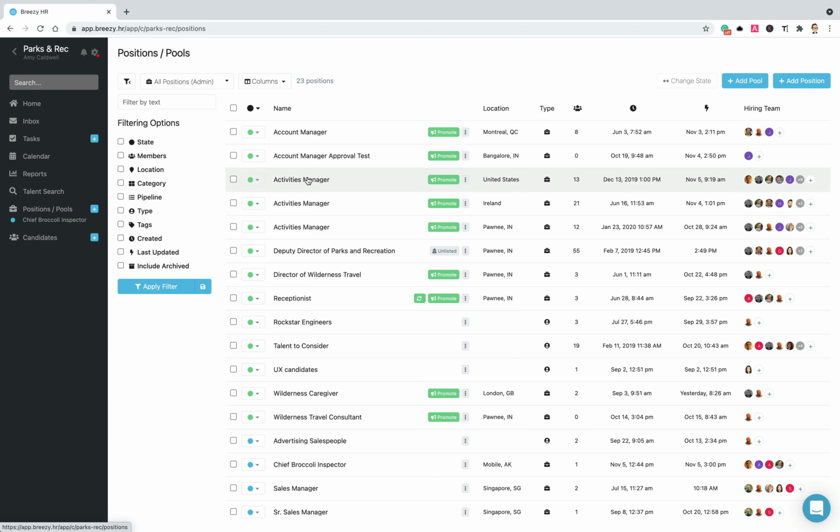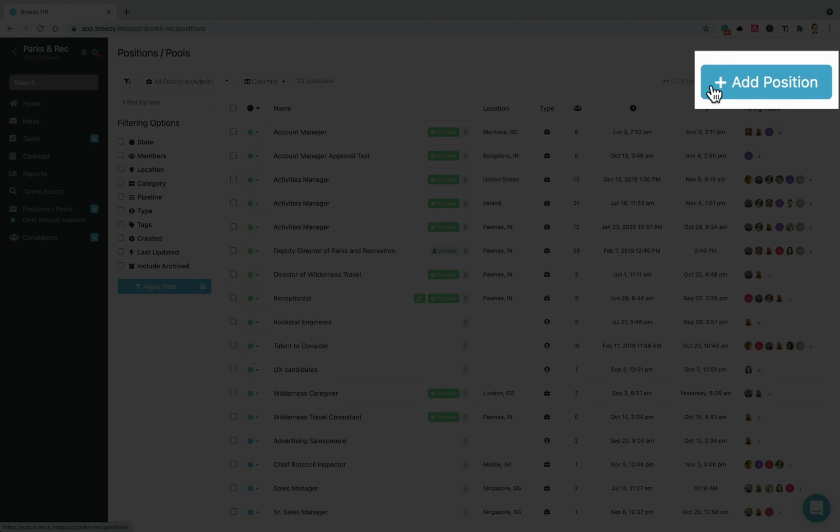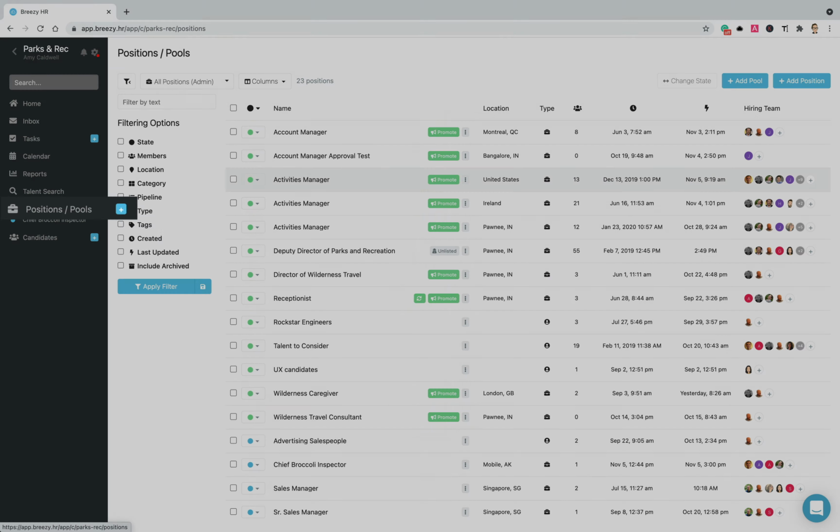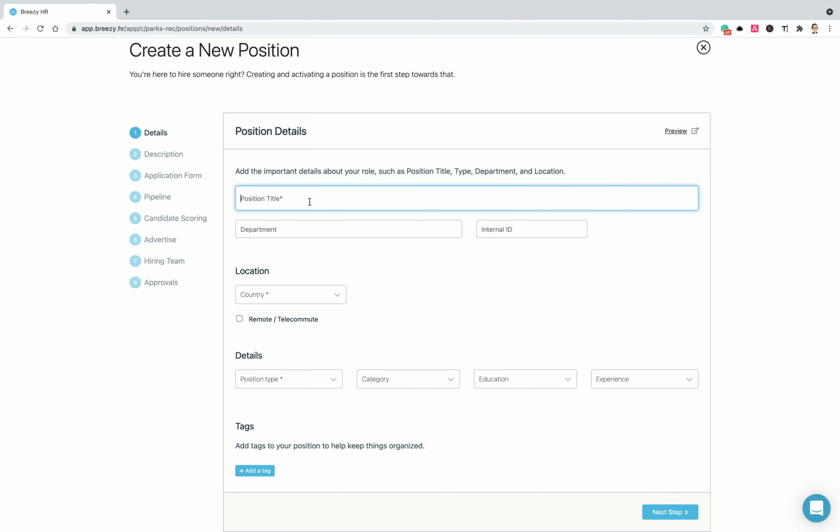You can create a position anywhere you see the Add Position button, or from the plus button next to Positions and Pools in the left sidebar. Start by entering the basics about your position on the Details tab. A few fields are required, including the title, type, and location, even if it's a remote job.